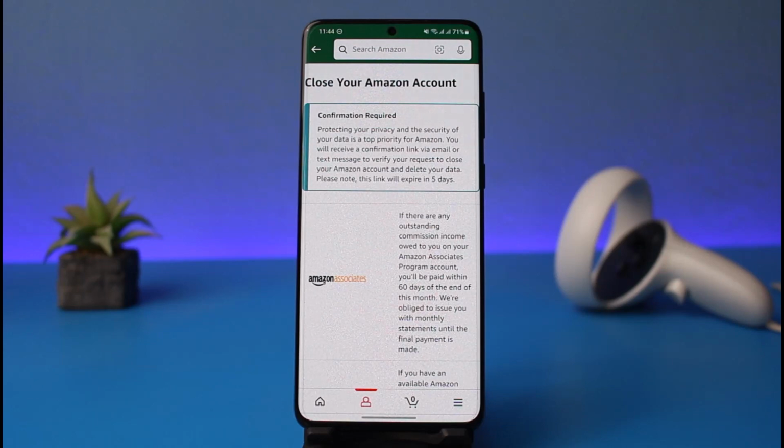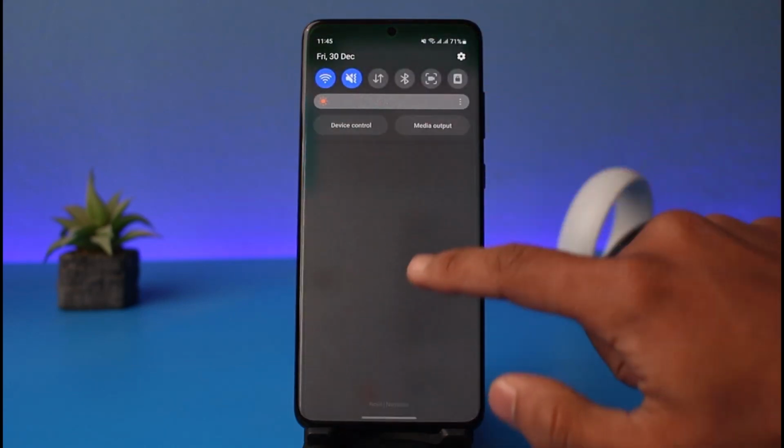Protecting your privacy and the security of your data is a top priority for Amazon. It says that you have to verify either through a text message or your email address, and the link is going to expire in 5 days. Now this is done for the final verification of whether or not the person trying to delete the account is the actual owner himself. So go ahead and verify your email, tap on the delete option, and you'll be able to successfully close your Amazon account. That's all it takes to close your Amazon account.